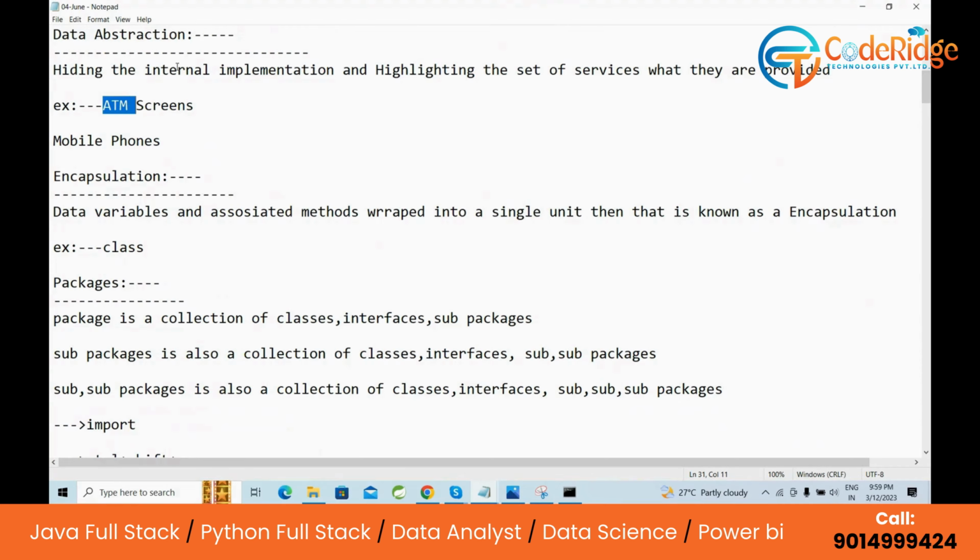That is known as data abstraction: hiding the internal implementation. You don't know the backend logic for that button, and you only see the button enabled, highlighting that service, that set of services. That is known as data abstraction. The best example is ATM screens. Next, mobile phones.